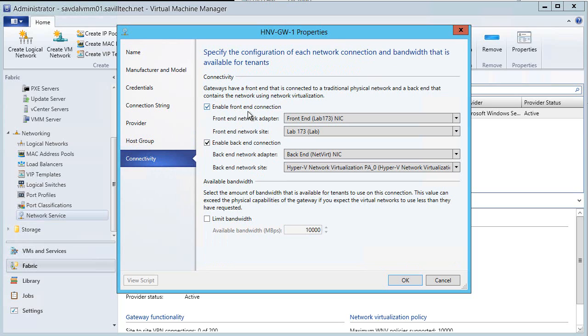So the front end, this is the network that you want to enable connectivity to through this gateway. So this would be, in my case, another lab network. It could be the internet. It could be your corp network. The back end connection is the virtualization network. So this is my Hyper-V network virtualization.